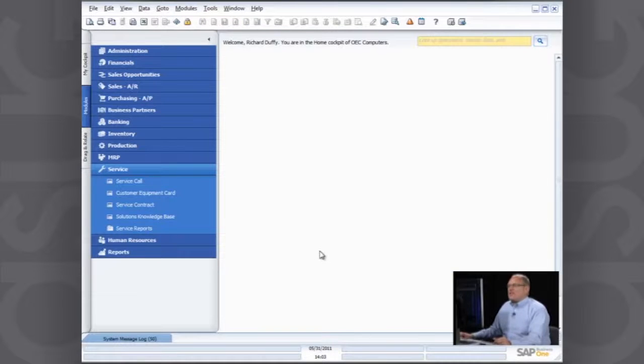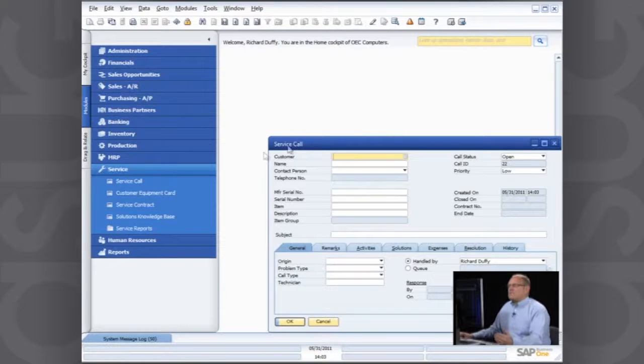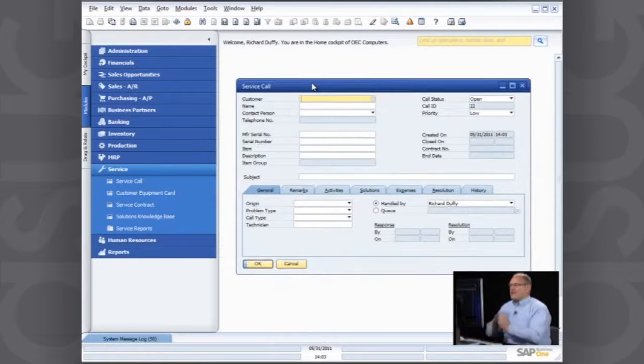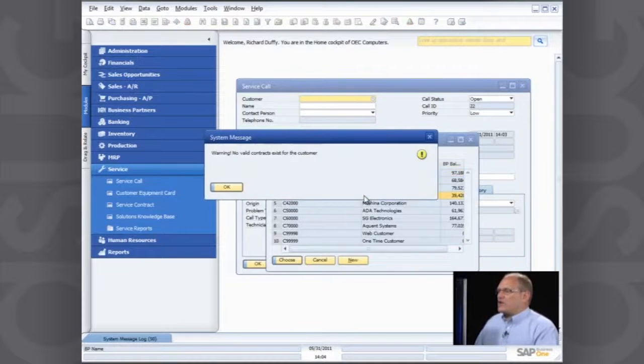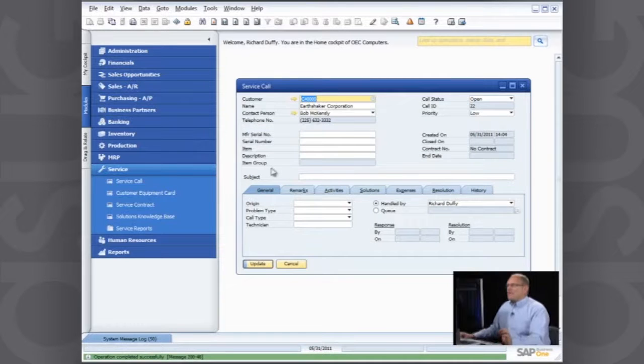The third area that's covered in the service module of SAP Business One, of course, once you've set up your customer equipment cards and your service contracts, is the ability to manage your service calls. So let's go ahead and we'll create a new service call. Let's say I've just received a call from a customer and it's Earthshaker. So all I do is I pick Earthshaker Corporation and it's telling me just be aware that no valid contracts currently exist for this customer. But that's okay. I want to go ahead and I want to record a service call anyway.